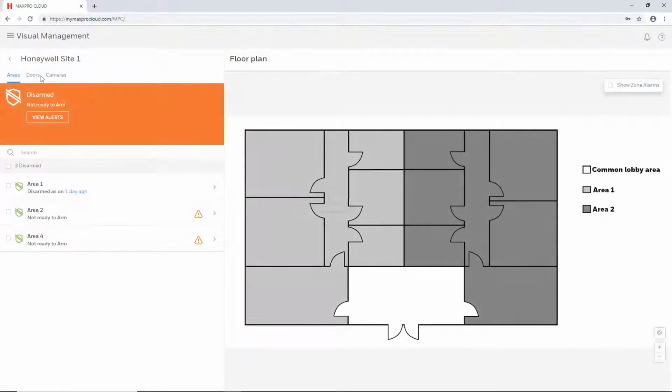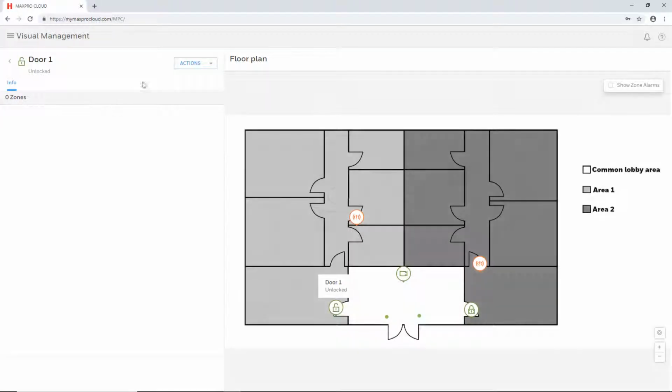Each site may have one floor plan, and the floor plan is added directly to the site. Once added and populated with devices, it may be viewed and interacted with on the visual management screen.